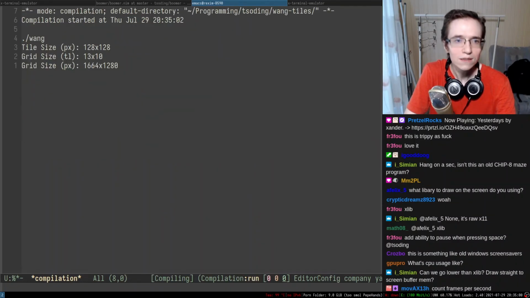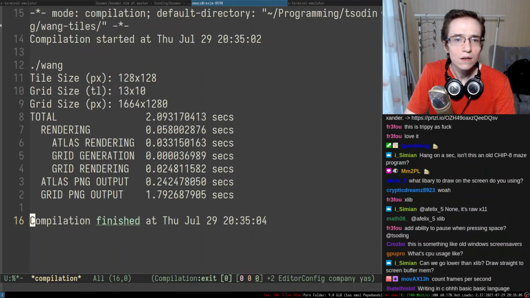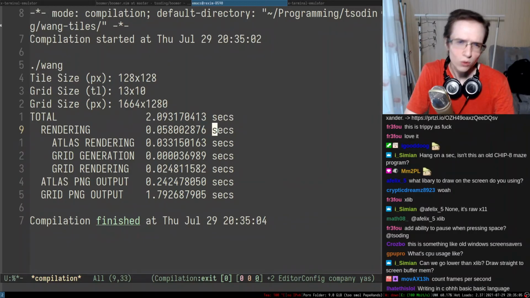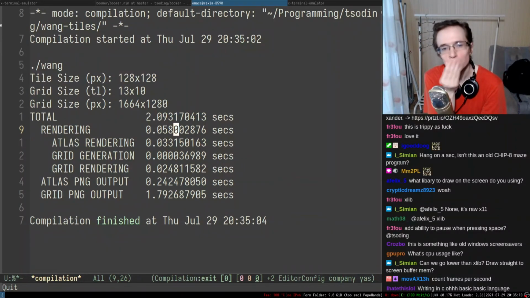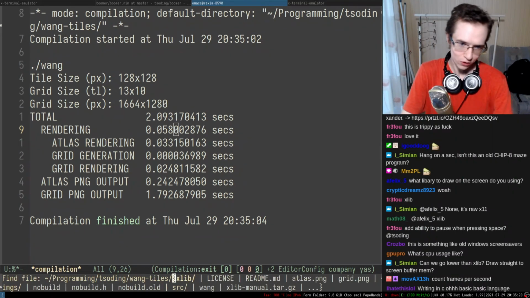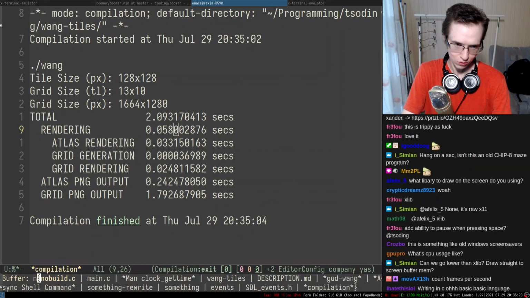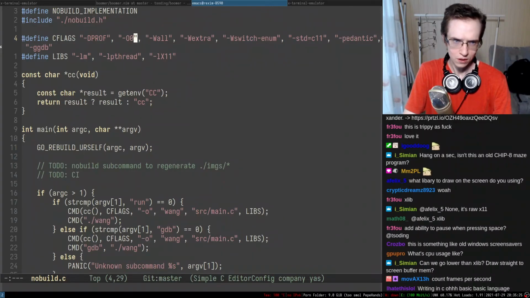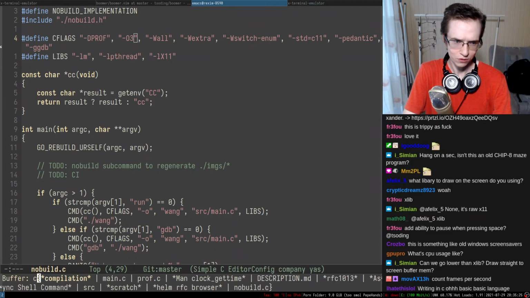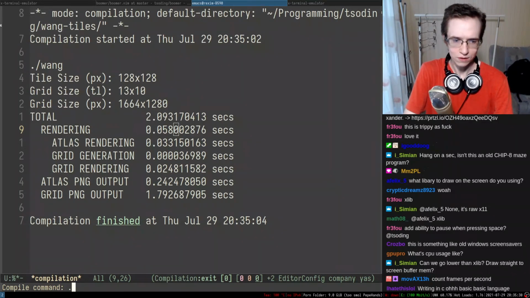So if I do Wang, right, the rendering, oh, the rendering is actually super slow because of the sine. The rendering is rather slow, so it's already lower than 60 FPS. Well, this is because we're not optimizing anything, right? So let's enable optimizations. Right, so this is going to be 3, and let's just do the run.